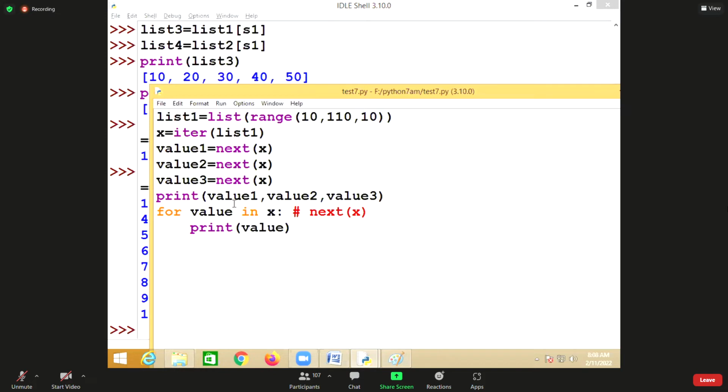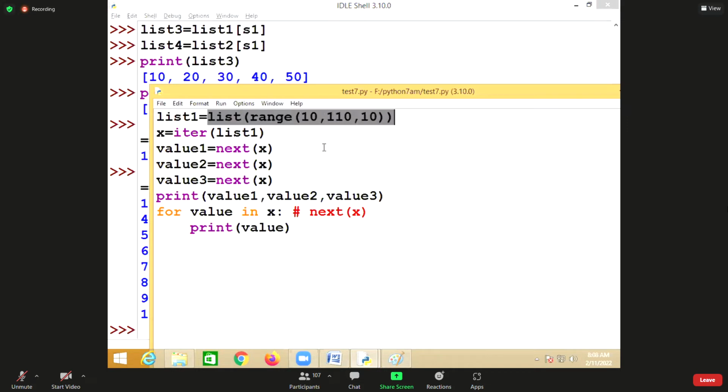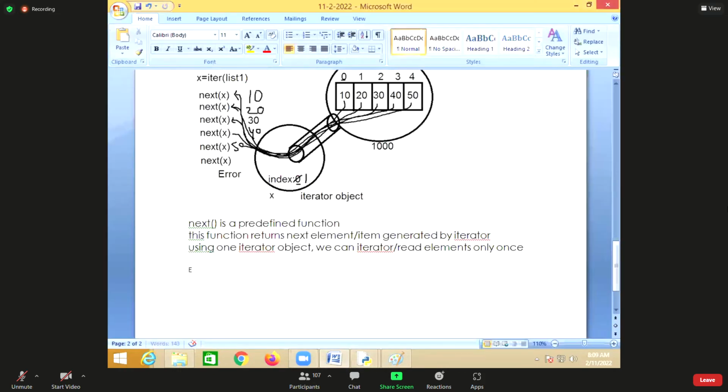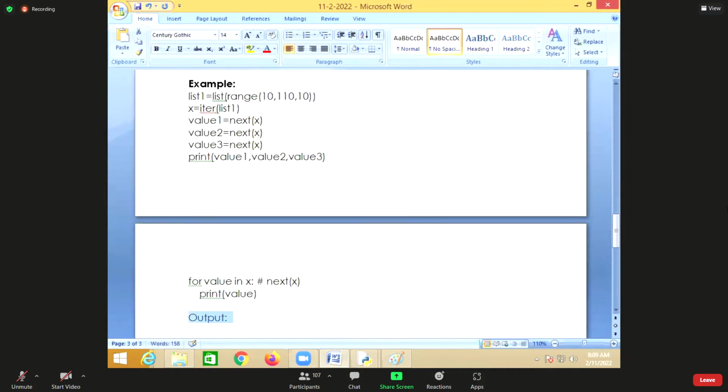For loop. So rather than calling next a number of times, because if my list is having 1000 values, I cannot call next 1000 times, right? Rather than that, I create an iterator and give that iterator to which loop? For loop, so that the for loop can call the next function to read each value. The for loop uses the next function to read each value, right?